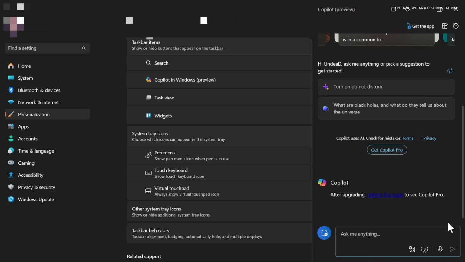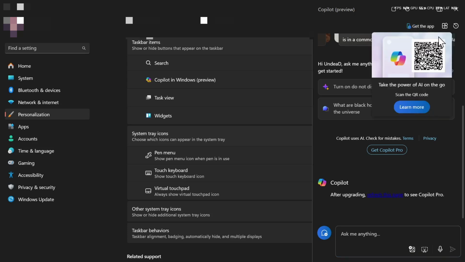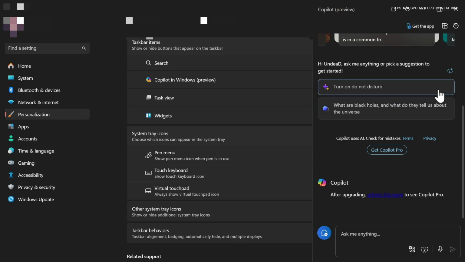So Copilot here has a lot of features that you can use as an AI, but it is just a preview. So it will get feedback from you after you try it, and then they will try to improve the app. If you want to get Copilot on your phone, you can click on here and then scan this QR code from your phone. Also, if you want to get Copilot Pro, you can click on here.